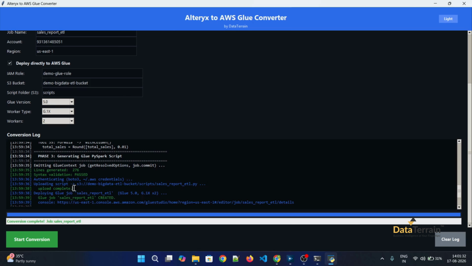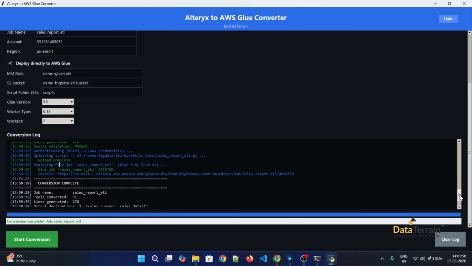Once the S3 upload is completed, a Glue job will be deployed with the same name we have given as the job name. It also uses the same config we have selected in the tool. It will also show that the Glue job is created once it is deployed correctly. Here we can also get the AWS Glue job link. We can just copy it and paste it in a browser to see the job.